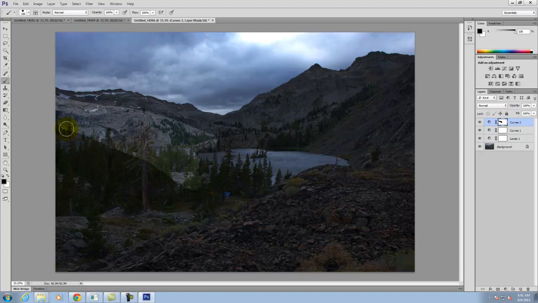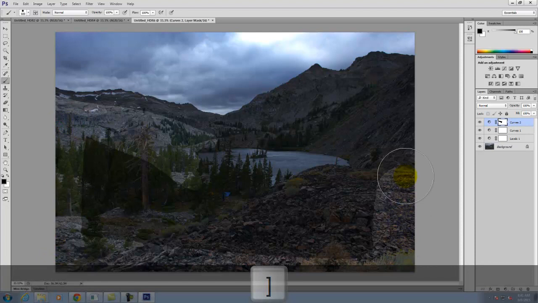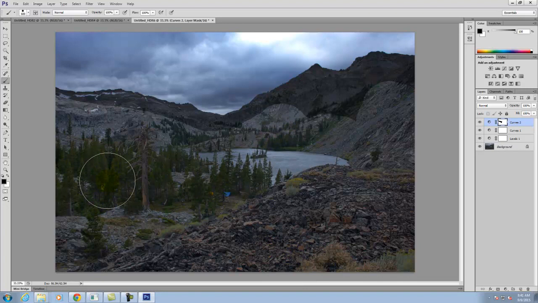So let me go ahead and make this a little bit bigger, and I'm going to paint off the bottom. This is as if I'm laying down masking tape and not allowing the adjustment to be sprayed onto my image. And so I'll get a little bit closer here to the edge, and then we'll zoom in.